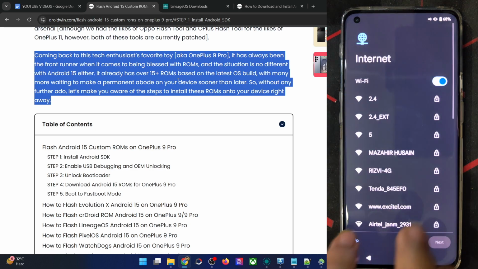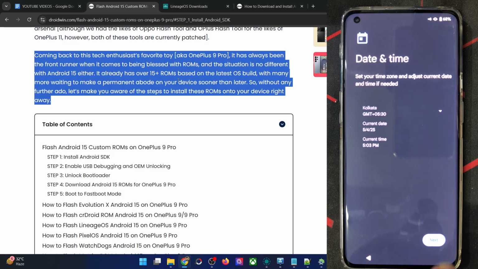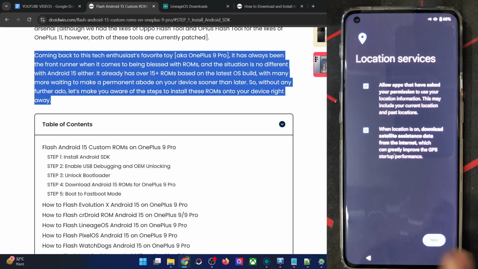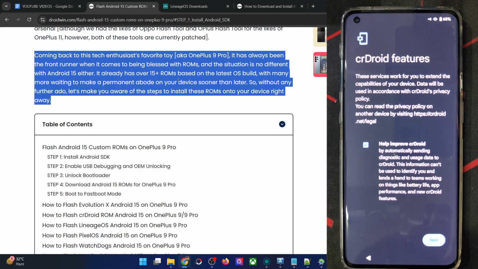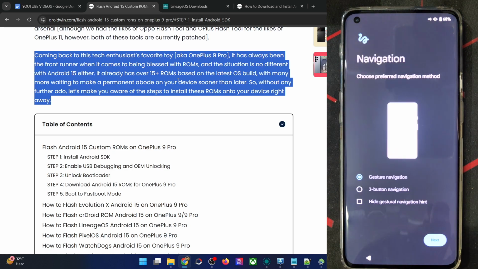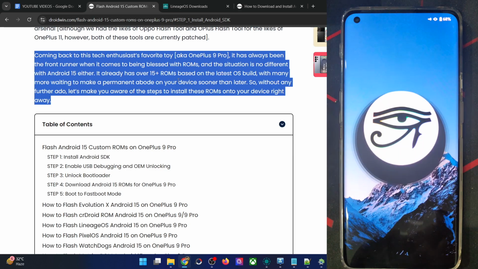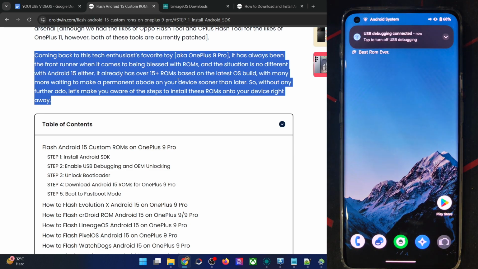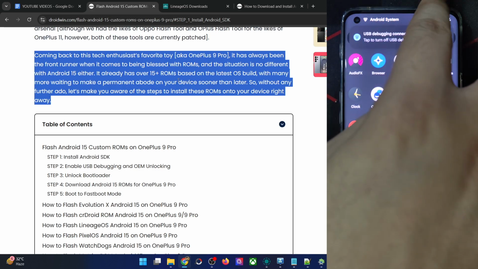For now, I'm skipping the initial setup process. If you want, you can link your Wi-Fi, link your Google account, and restore all the data as well. But I'm skipping all that to get onto the OS as fast as possible. So let's skip this as well. Next, and start. And with this, we are now inside the OS. So this is the Android 15 build.